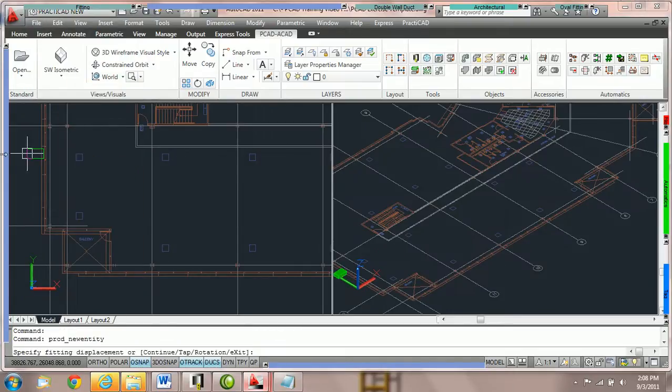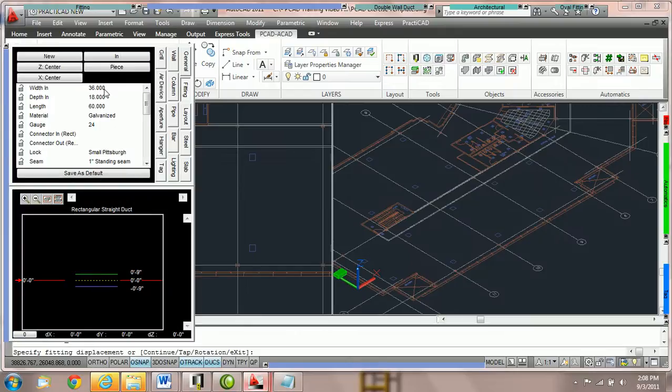We're then going to open up our fitting parameter box and assign the parameters 40 by 24. Then go to the elevation box and state that the bottom of this duct will be at 0 feet. We're going to draw this riser coming out from the floor, so we're going to start it at 0 inches.